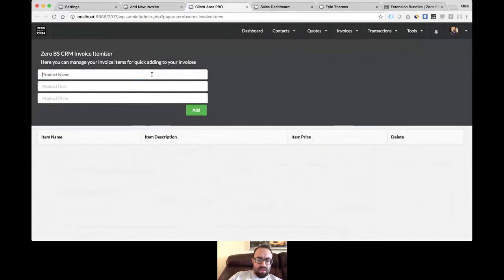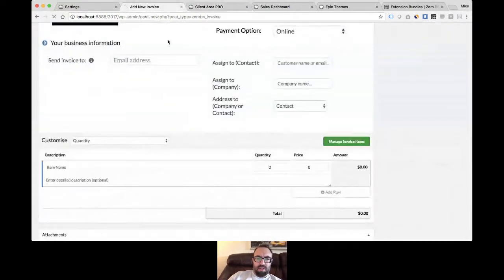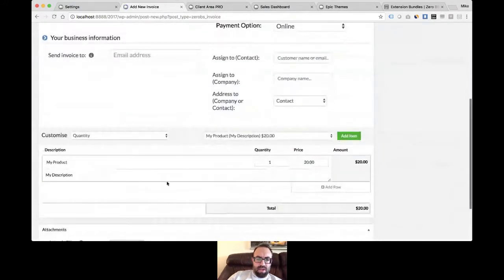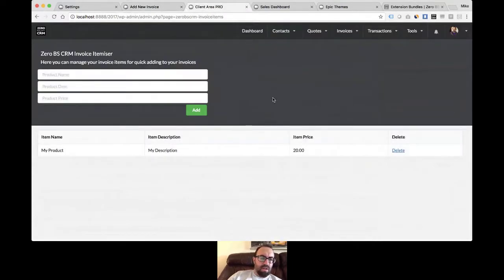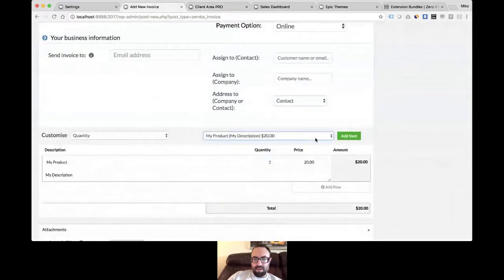So you can say products, and this, my description. Very creative. And then $20, and then you can maintain your list of products here. And then when you come to add the invoice, you can do quick adds, and then it will just add your products. You can add as many as you want there. Or if you're using something like WooCommerce, it will automatically populate the drop down based on your WooCommerce products. So you can create invoices using your WooCommerce products.